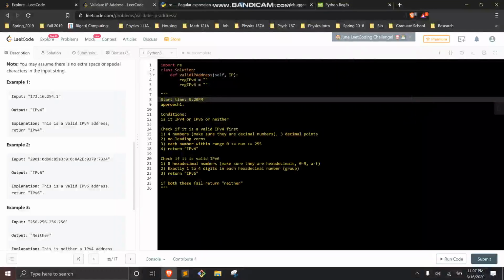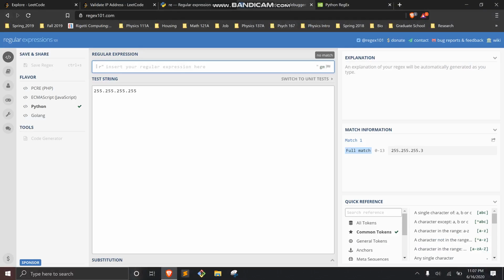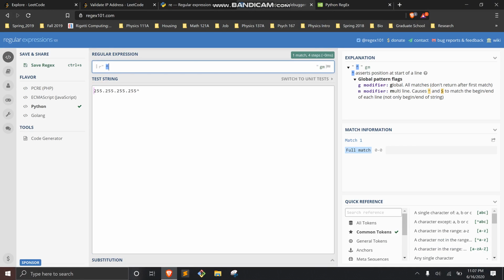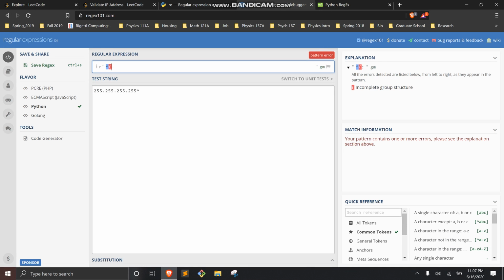Alright, I had a little bit of trouble with the regex here, but I think I finally figured out how to use it. So here we go. I'm going to try to match this string here. This is a valid IPv4. First off, I'm going to start with the conditions. You would start with this, and I'm going to make everything a non-capturing group. So I have a non-capturing group.